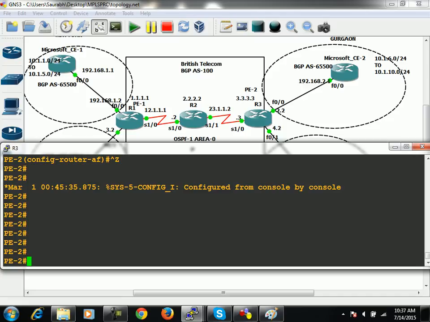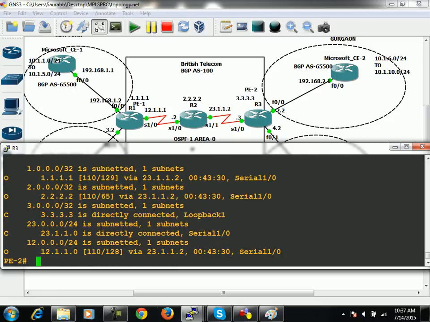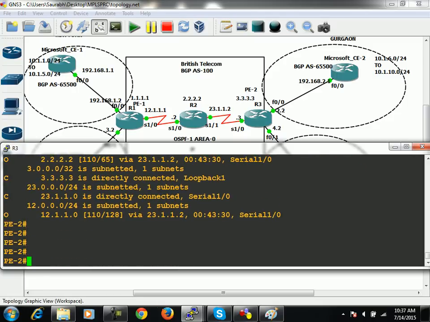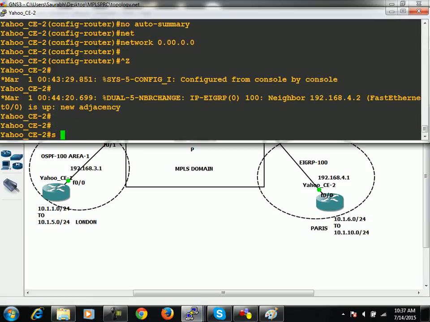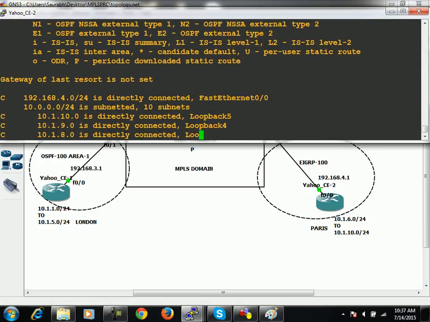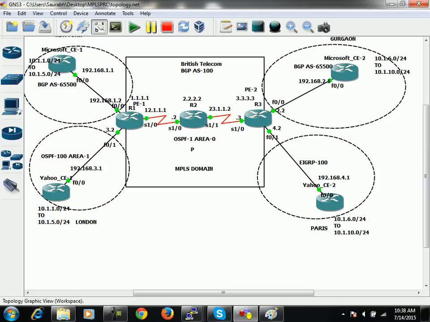Fine. Nothing over here. But if you move on to Yahoo CE2 now, you must be able to get all of them. But prefixes will not go from EIGRP into BGP.